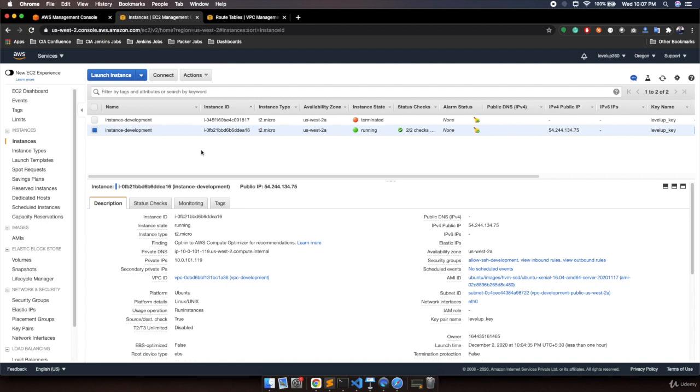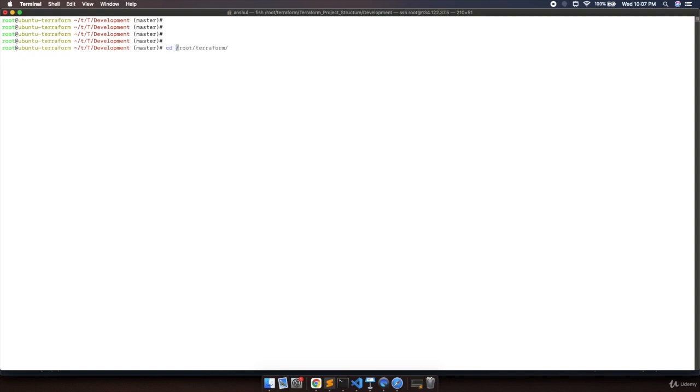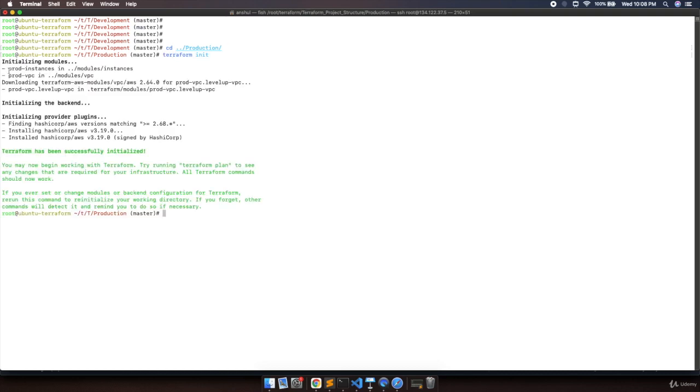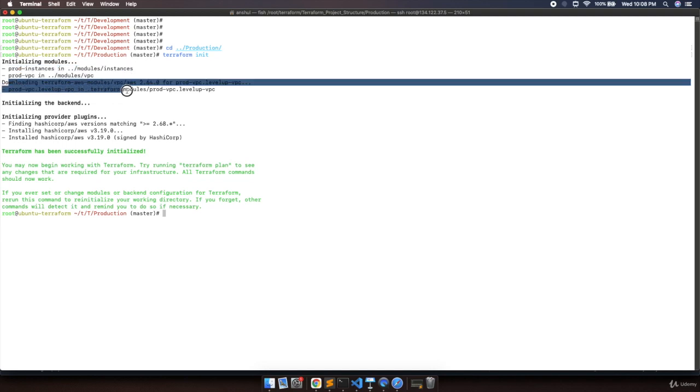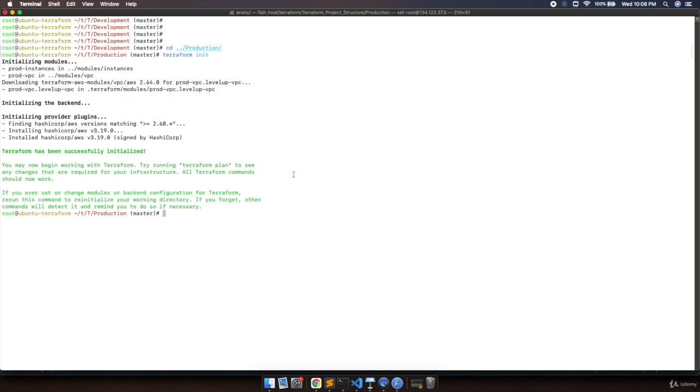Now let's go to the Terraform machine again and clear out the console. After this, we will move to the production, right? Execute the Terraform init again. You can see the initialization is the same: instance, VPC, then the module which we are using. We will execute Terraform plan.